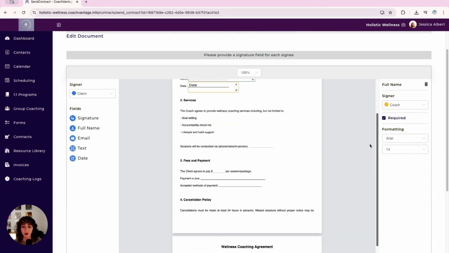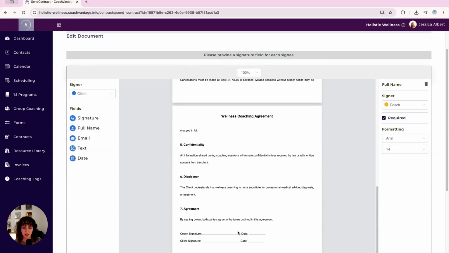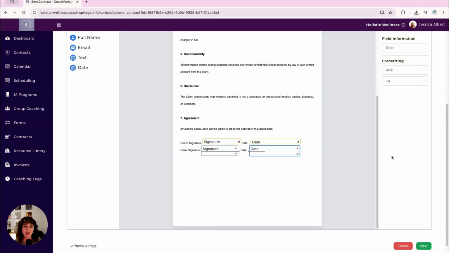Scrolling down, you can also see here that there is a signature section. Similarly to before, to add placeholders to the signature section, I will simply drag and drop a signature field to Client Signature here, and then I will change the signer name and simply drag and drop the signature field for the coach right here. Brilliant! Once you've edited the document to your liking, press the Next button in the bottom right-hand corner of your screen.